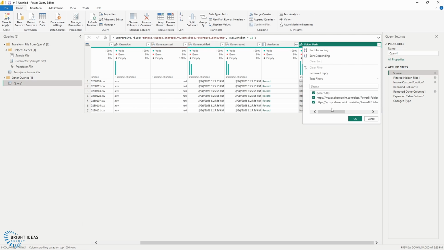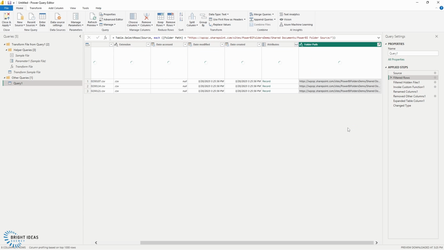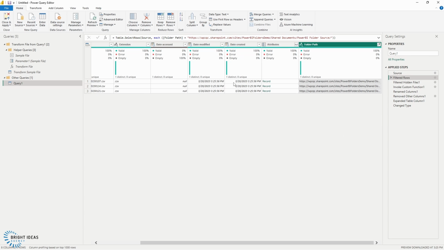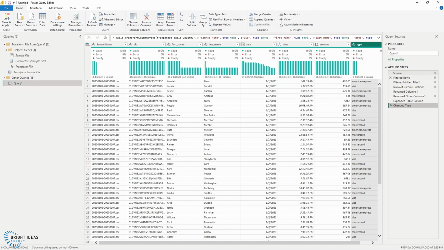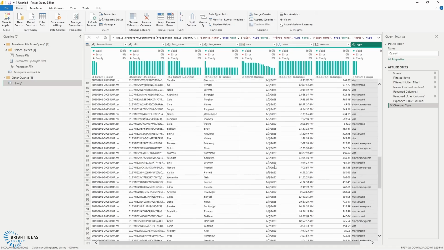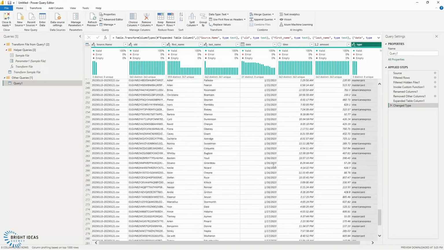So say I just want the ones that are in the Power BI folder source folder. I can exclude this top level folder, say OK, and then it will reduce down the number that I'm looking at. You can see I've now only got the ones that are in that initial folder because we put 3 of them in there before. And if I jump back to the end of my applied steps, you can see I now have a smaller set of data in here.